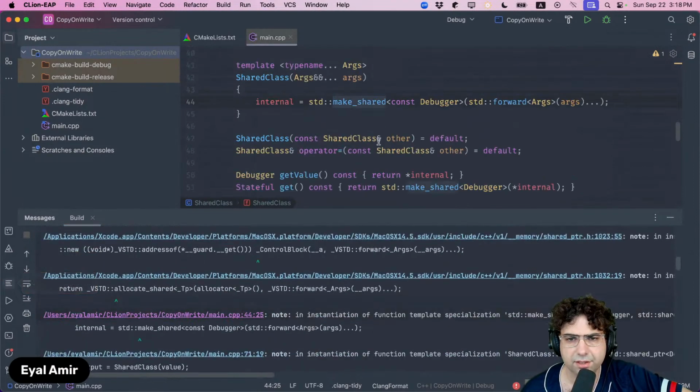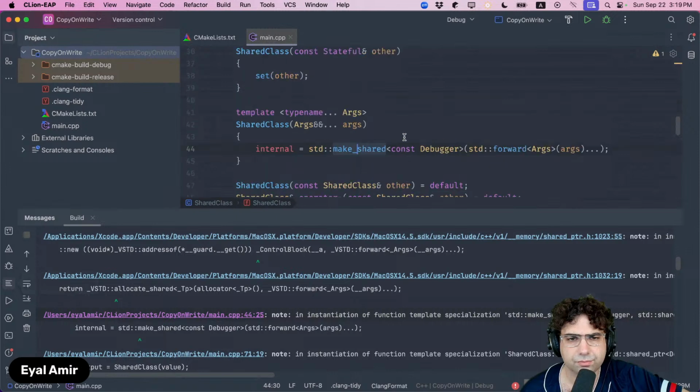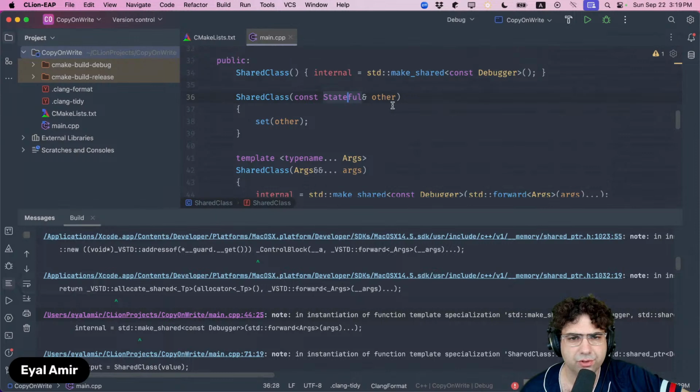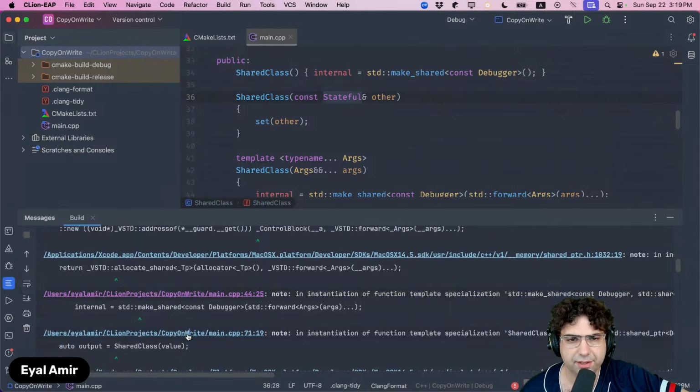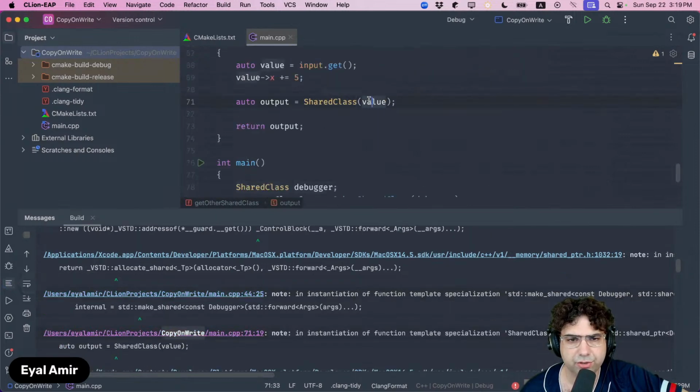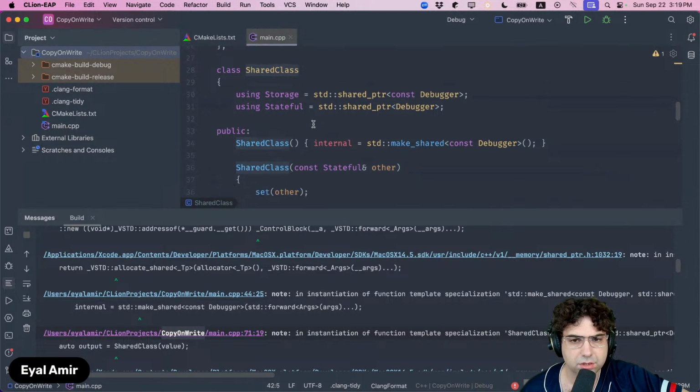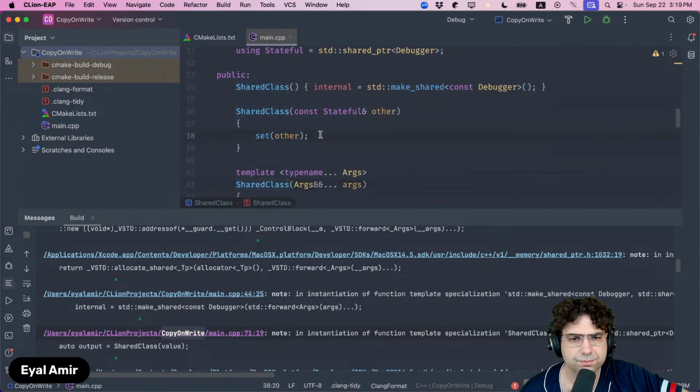Let's see. Std::make_shared of const debugger. Why is it not resolving to this? Why is it not resolving to this thing, even though I am passing value, which is the shared pointer of debugger? It should be fine, right? std::shared_ptr of debugger. This should resolve to a shared pointer of this, I believe, right?